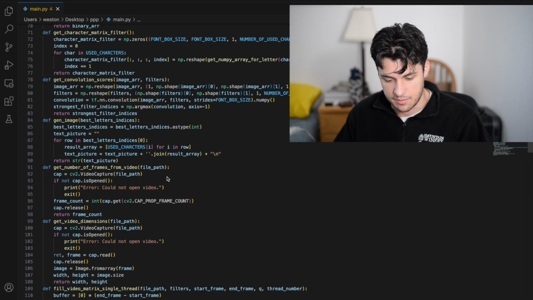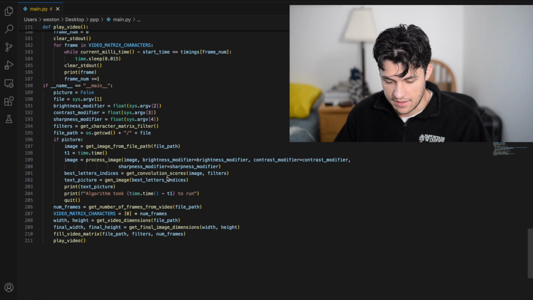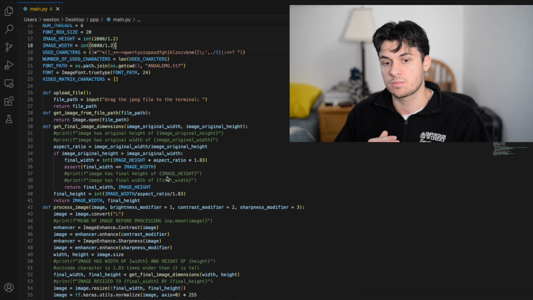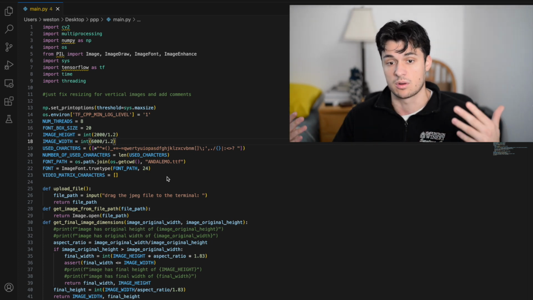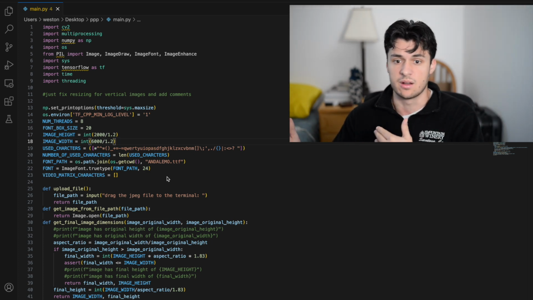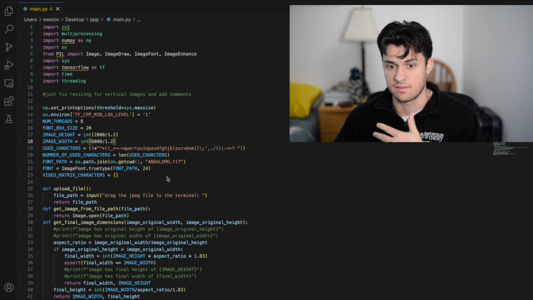So here's all the code I wrote for this algorithm. It's about, let's see how many lines it is. It's 211 lines. I started this project by mainly focusing on pictures, and then after I made the algorithm work on pictures, I figured videos are pretty much just pictures playing at 30 frames per second.